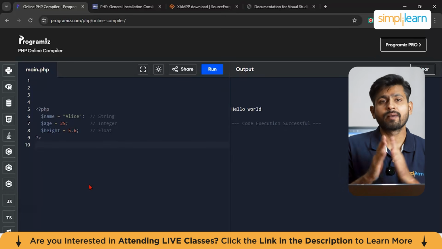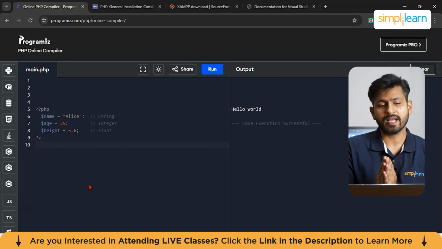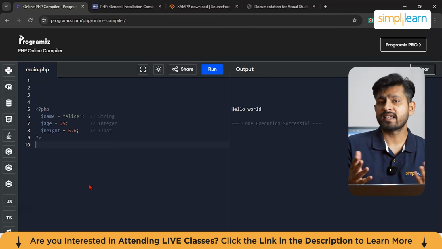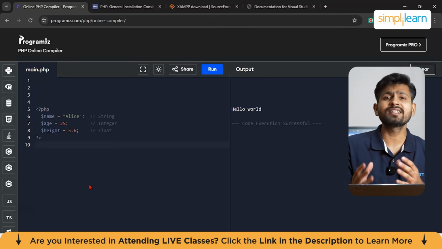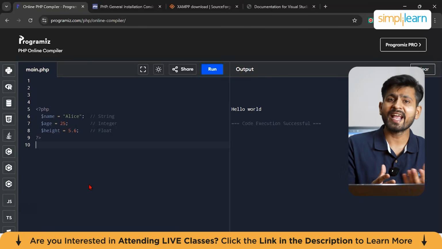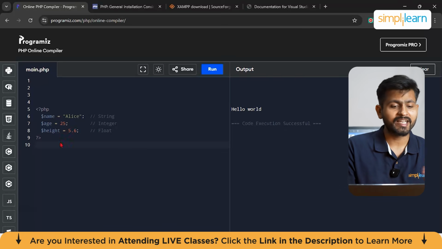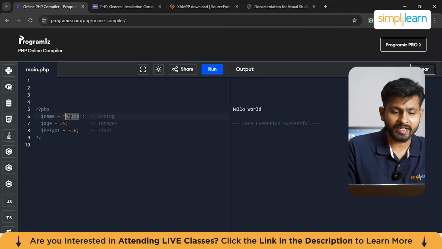Now let us discuss a bit about variables and data types. We all know that a variable is a container. You can say it's like a temporary container which basically stores a value. You can assign any variable name. Let's say, for example, we want to store the string name here. And you can see there is a string name Alice.